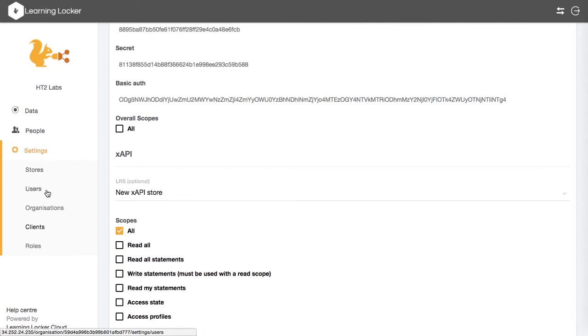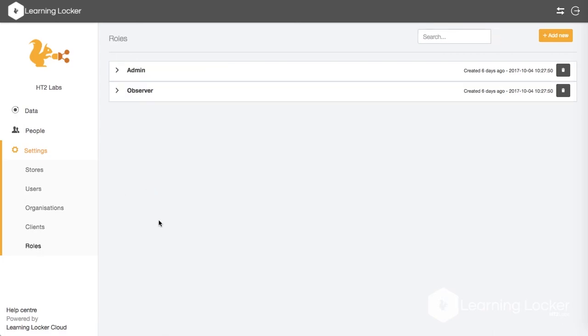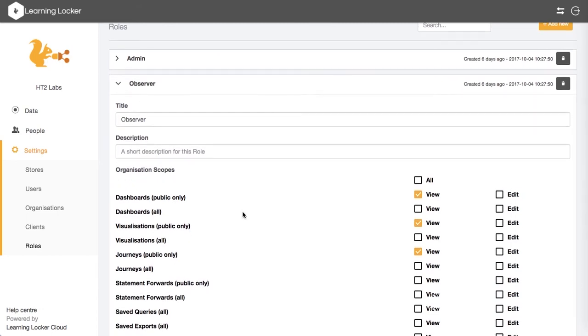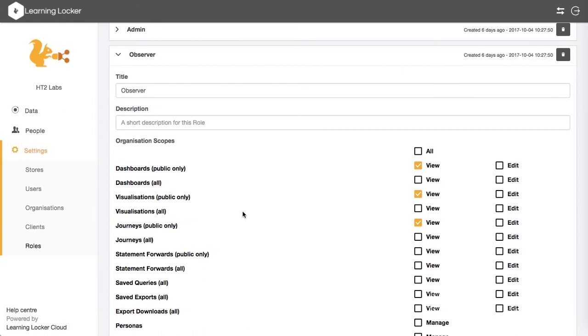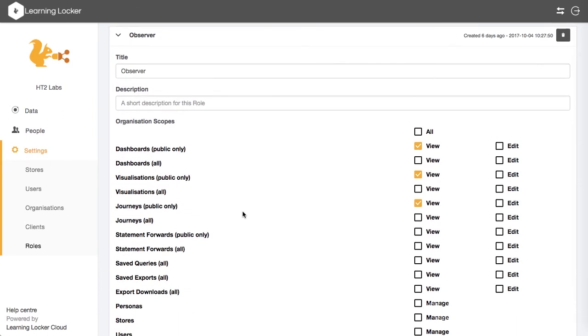Settings also provides areas for you to manage users. These are users that can log in to the Learning Locker interface, and you can classify those users with different roles. Learning Locker ships with two roles, an administrator and an observer. And you can either customize these roles or create your own by using the drop-down here. The advantage of using this fine-grained permission store is that you can really zero in on a least privileges principle, only giving out access to data and settings and tools that an individual should have access to.